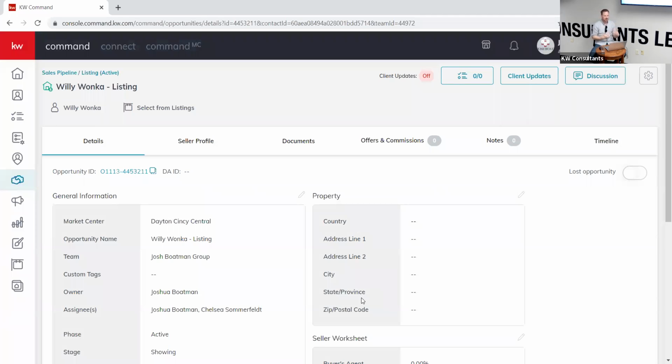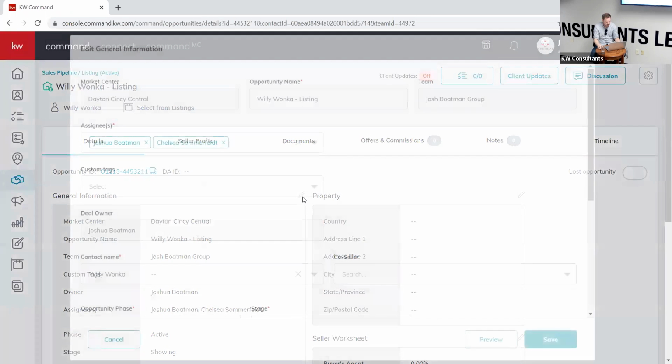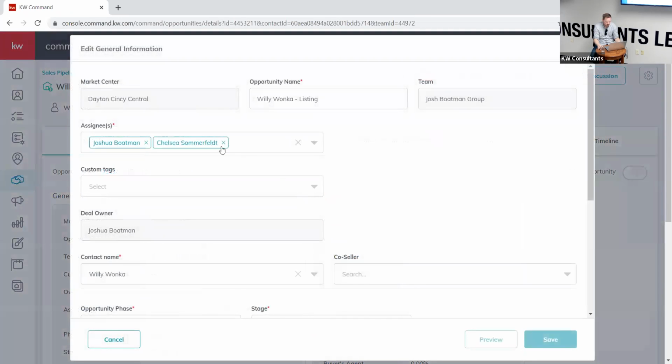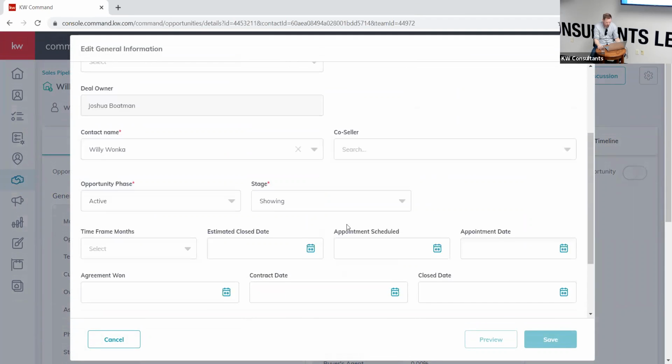At any point, if you want to change that, if you want to modify the assignees, if you want to add additional people from within the opportunity itself, under the detail section, you can click the pencil and you can add and remove people here. Pretty simple.